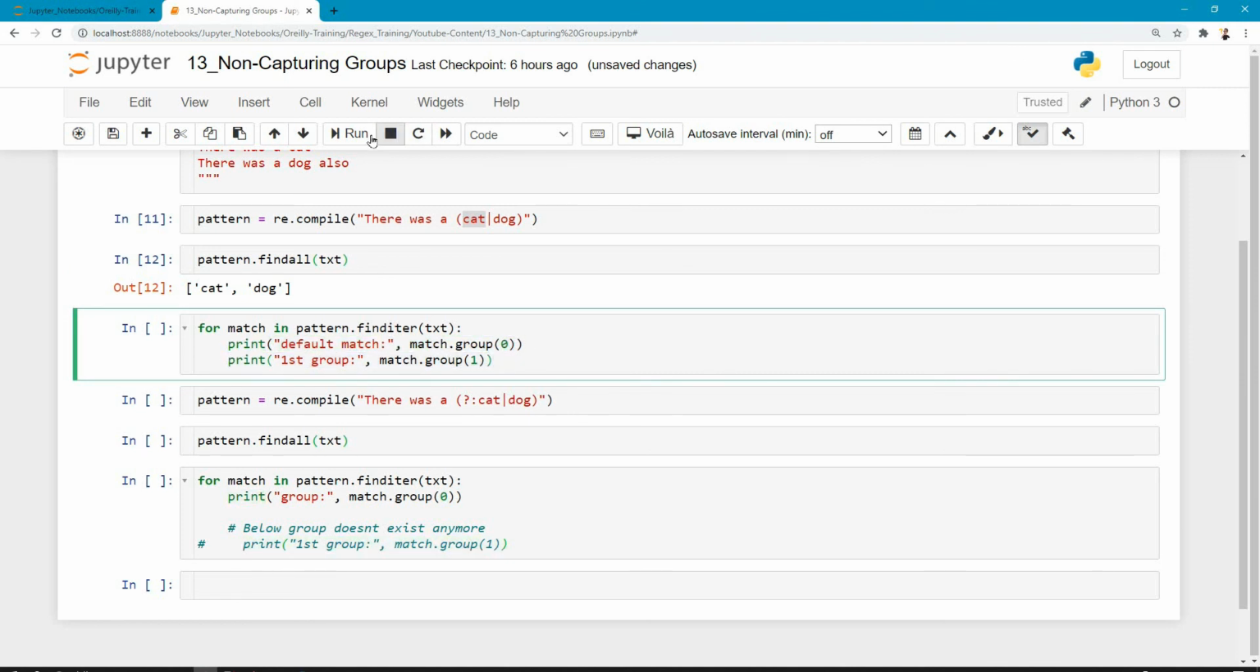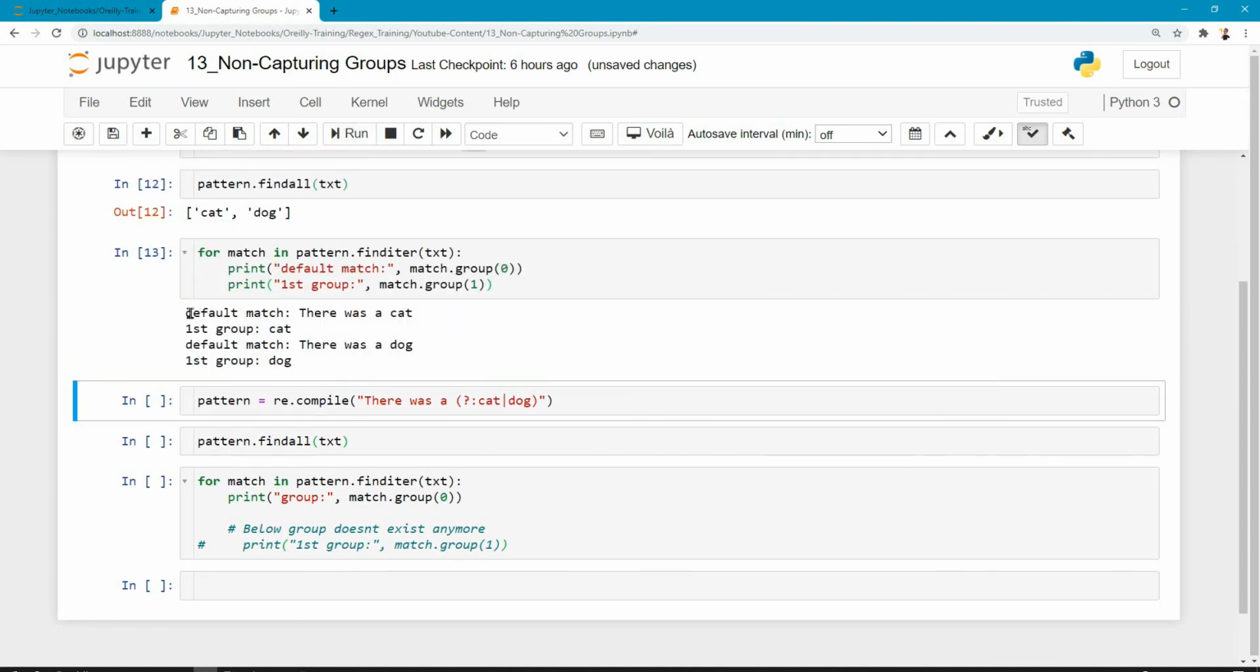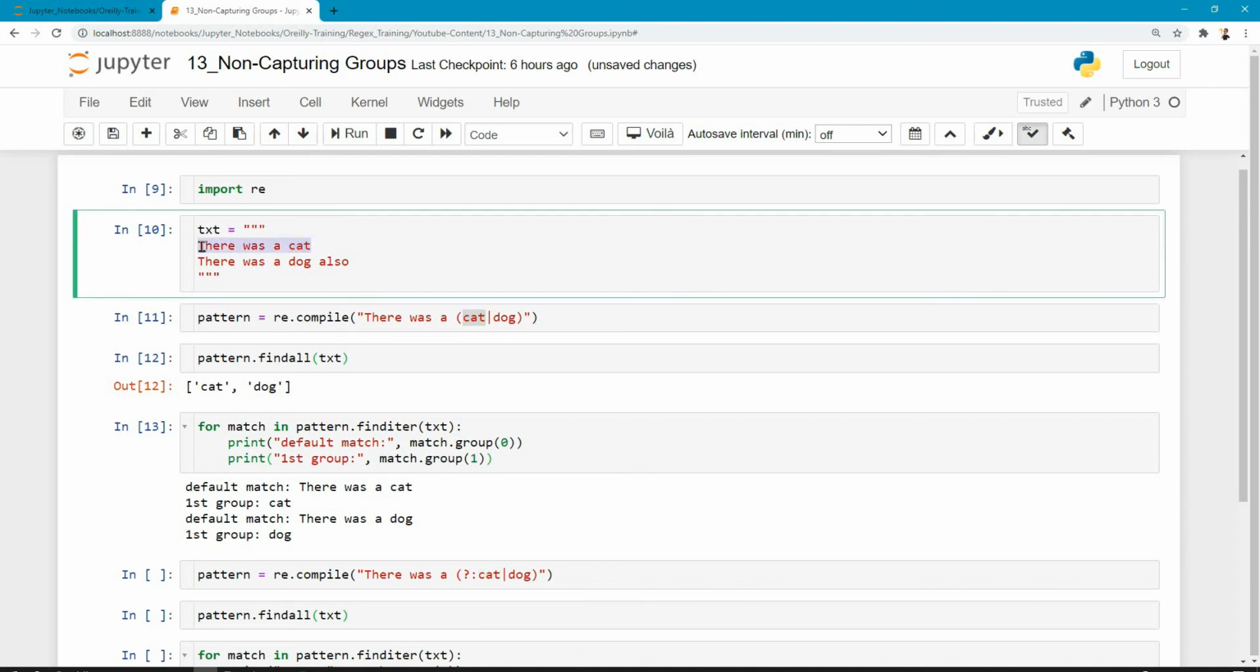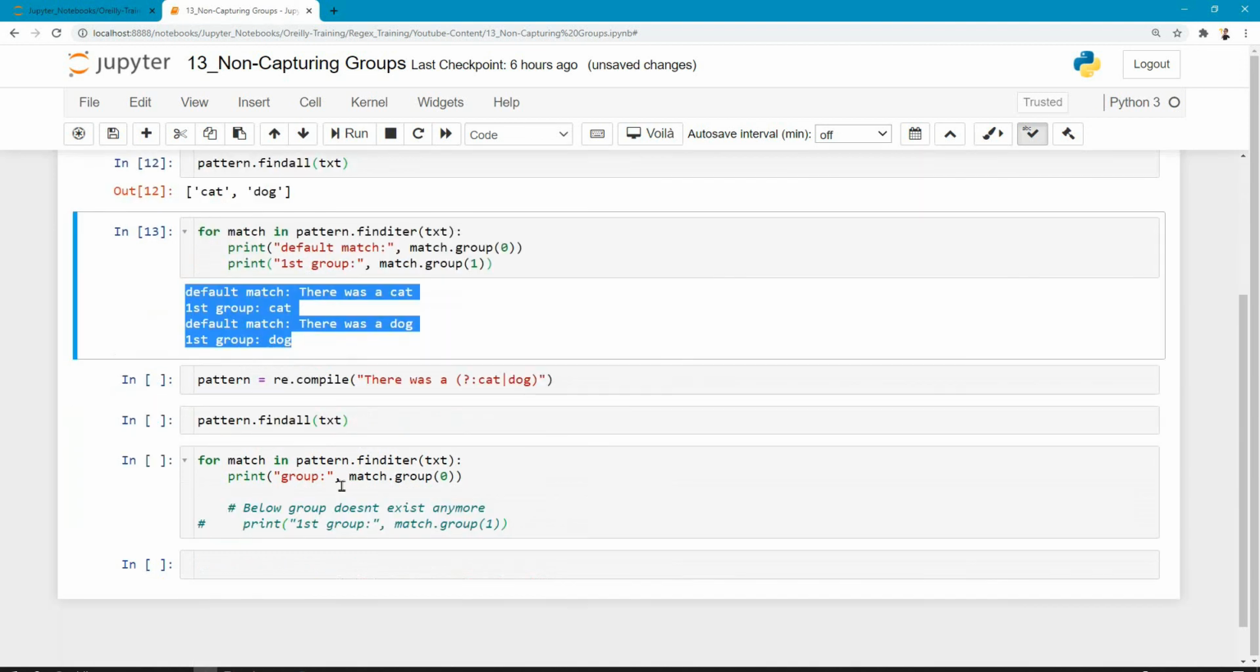So when I run this statement, it will return that in these two statements, the default match where there was a cat was found here. So that's the default match, and this is the first group. Now there was a dog, this is the second match, and dog is the next group value. So all of these were printed. But this is not the right way of doing the non-capturing. So this is just an old way of doing it.